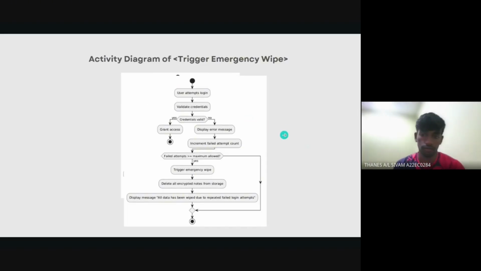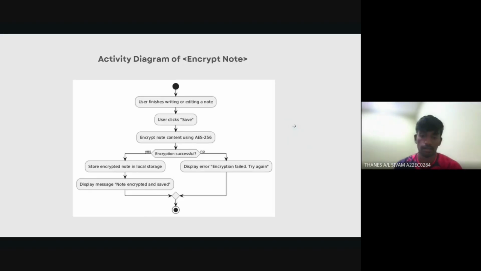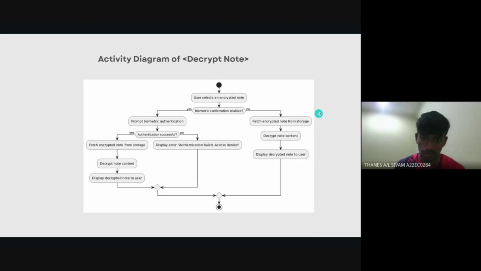This is an activity diagram for trigger emergency wipe. So the user attempts login and credentials are validated. If yes, access is granted, and if no, an error message is displayed. The threshold is set by the user in settings, and after the threshold is met, there will be an auto wipe in the system where the nodes will be deleted automatically. This is the activity diagram for encrypting the node, and this is to decrypt the node.